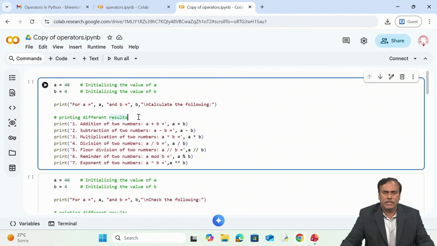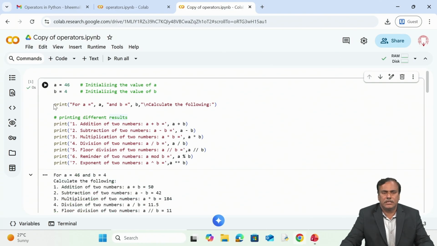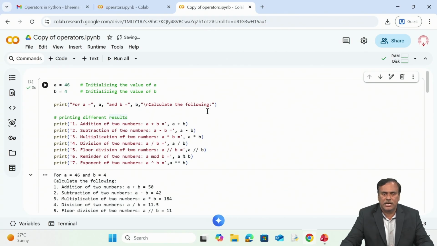Let us execute and verify the output so that you can understand this. See, this is the message that got displayed at first. For A is equal to, in place of A, the value of A is going to get printed, and in place of B, the value of B is going to get printed, and then this message. This is a new line character. The next output we have got in the next line, that is calculate the following. And then we have got this message, addition of two numbers, that is A plus B is equal.